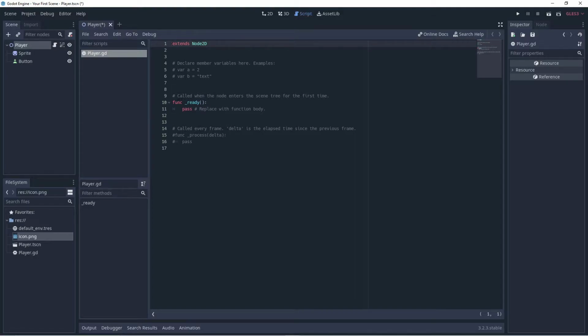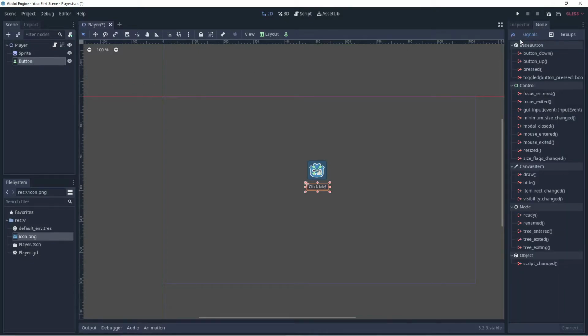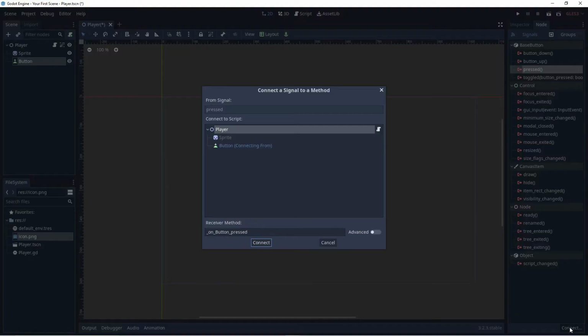Alright, we only have one function in this program. It's called ready, and it does nothing. It's just passing to the next function. Let's add a function for the button. We won't do it with code. We'll do it using Godot's node connector. So if we click back here and go to 2D view and we click on our button and we go to node, these are the signals that our button can give out. One of the signals is pressed. When it is pressed, it can emit a signal. So let's connect that signal to our script, our player script, connect it.